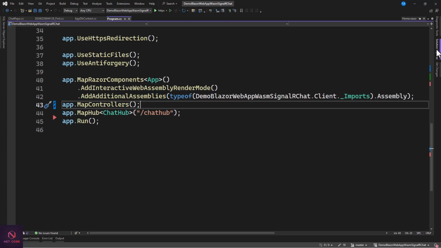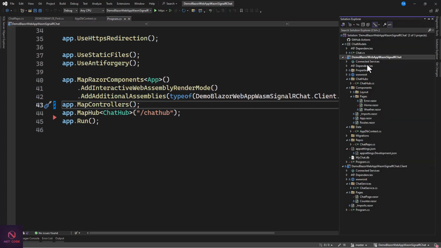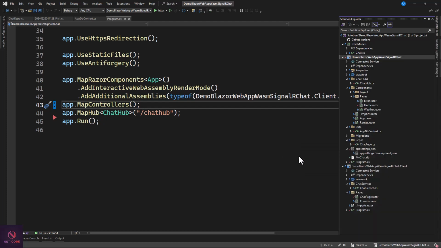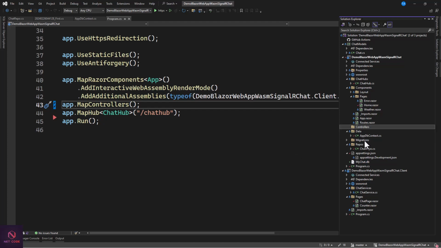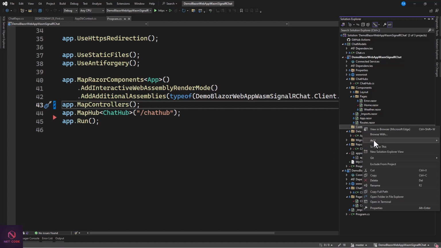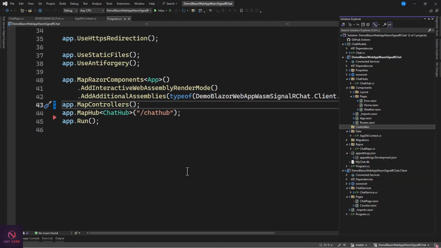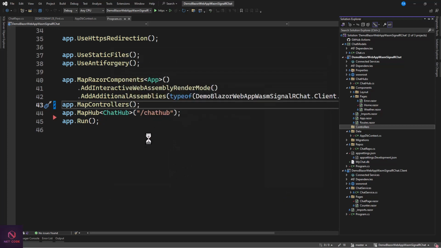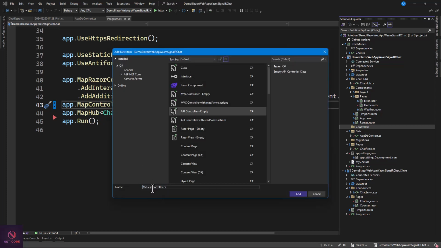Aside from doing this, we have to create a Controllers folder. So let's add this and say this is Controllers. Now let's add a controller to this. So API, the empty one, and you're going to say that this is Chat.